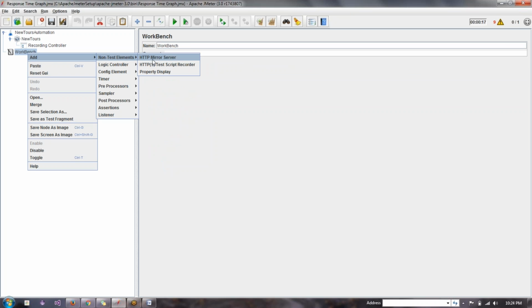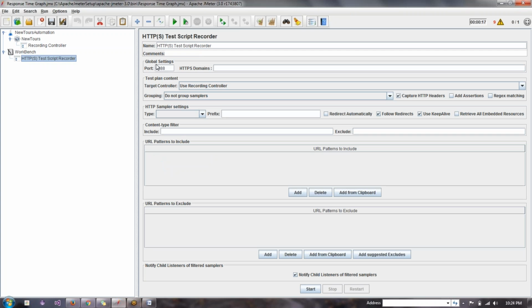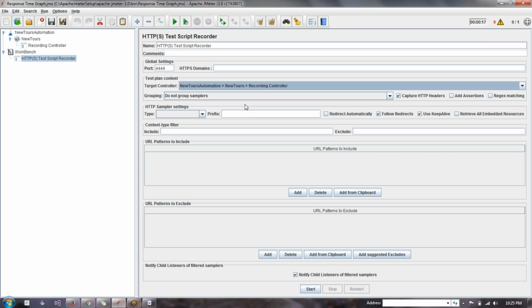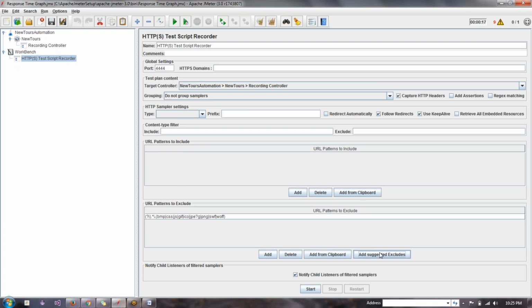I'm going to create one test script recorder and do some settings. The port number would be 4444 here. I'm going to change this target controller to the new tools recording controller. Don't change anything here. When it comes to the URL patterns include and URL patterns exclude, I'm going to exclude unnecessary files which are generated when we're recording, right?